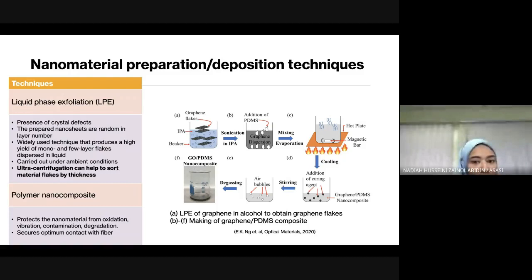Okay, so adding the nanomaterial to make a nanocomposite is great because it protects the nanomaterial from degradation. This is especially important if you want to extend the shelf life of your SA, right? And then it also secures optimum contact with the fiber. When you deposit a cured nanocomposite, basically it won't go anywhere unless you try to peel it off. So it's very secure. Protects your nanomaterial from degradation, so it's excellent.